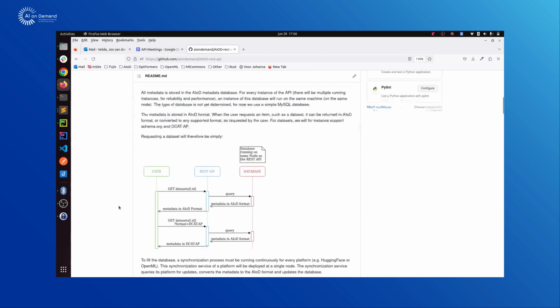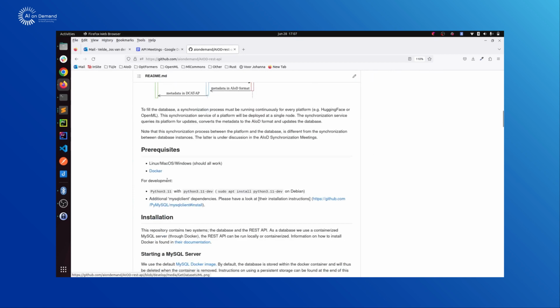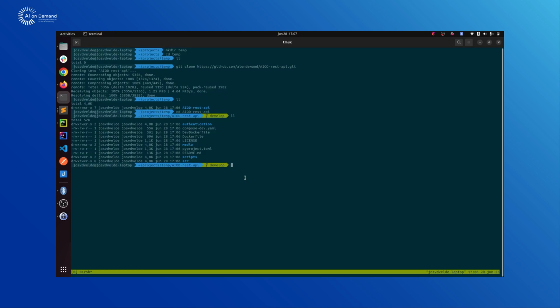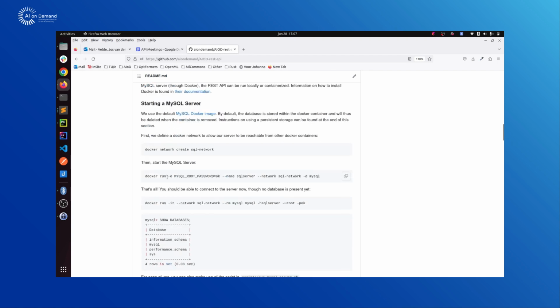That's very good. Next, please take some time to read all this README. There's a lot of information here. We should make sure we have any of the OSs, and we should make sure that we have Docker. If you don't have Docker yet, please install it. There are some development prerequisites. You don't need them for what I'm going to show you now.